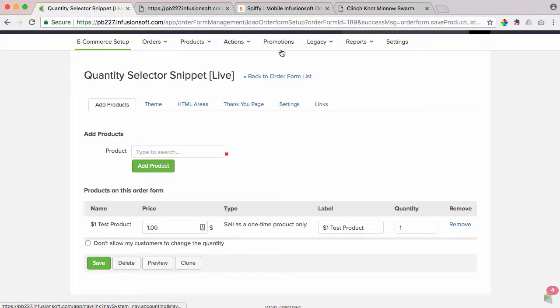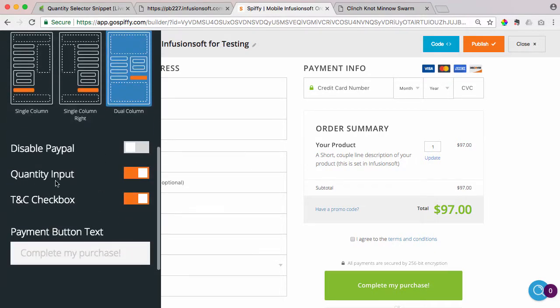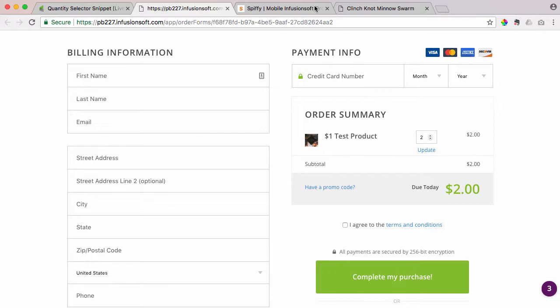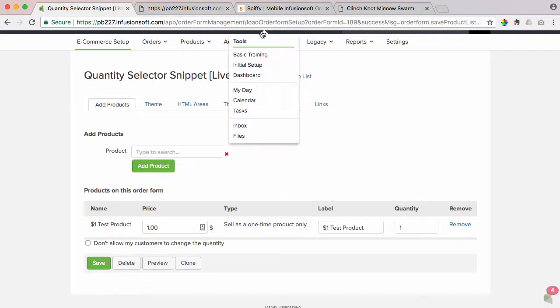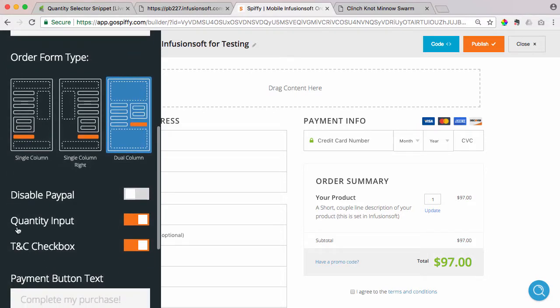The second thing that we're going to want to do is, within our Spiffy account, make sure that we have this quantity input on. If it's orange, it's on. So we want to turn that on and hit publish. Now we're going to come back to this order form, just make sure that it's all loading. So it is loading there. If you're not seeing that quantity select box right there, you want to make sure that this is unchecked, and within Spiffy, when you're editing a Spiffy order form, that you have your quantity input turned on.